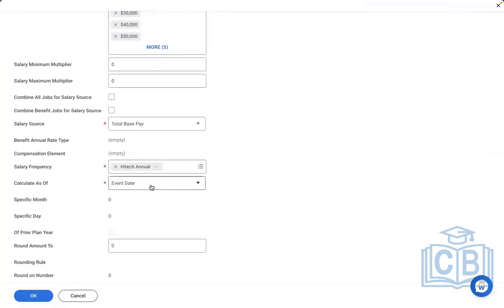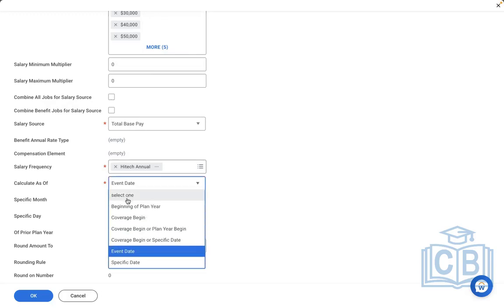Calculate the values as of event date. Event date is nothing but when you assign the plan to an employee. From that date onwards, initiate this calculation. To make it simple, start the coverage of the chosen amount. Or you have an option to select a specific date. Beginning of plan year means 2023 January 1st onwards. Even though you initiate the plan today, the coverage calculation will be effective from 2023 Jan 1st onwards. Coverage begin date is nothing but the initiation date, the event date.